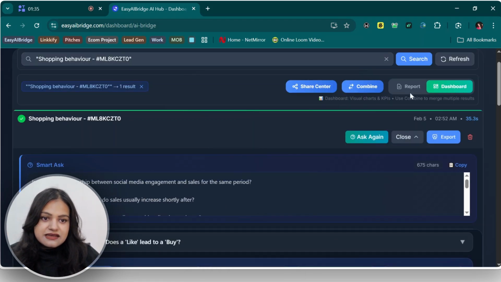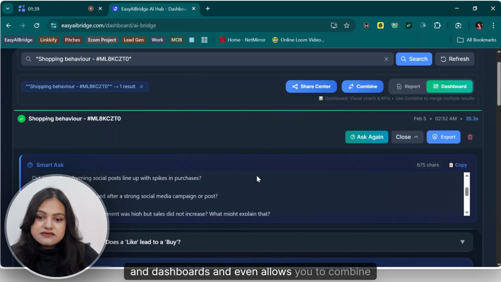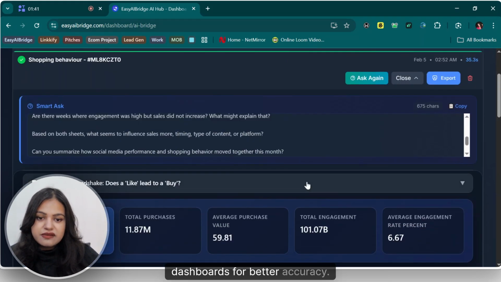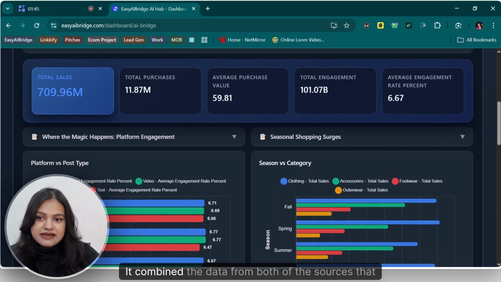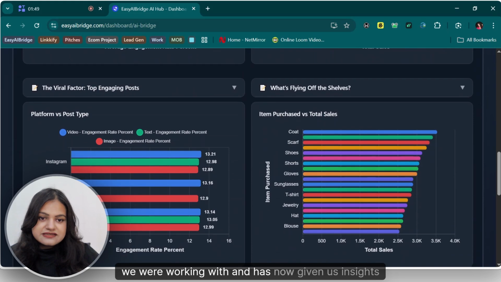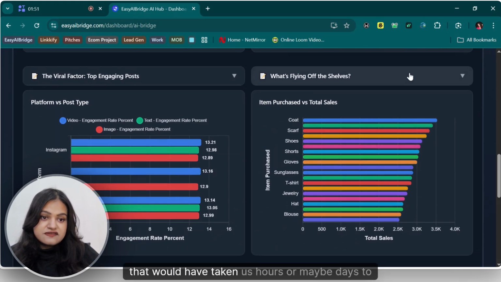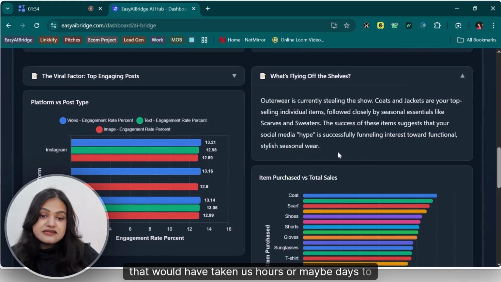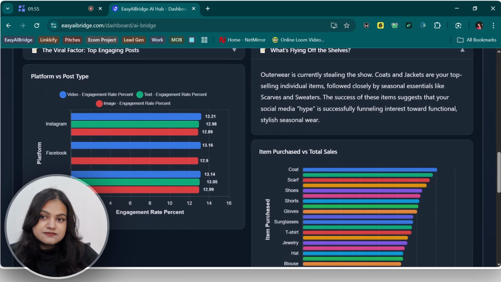As you can see, it generates both reports and dashboards and even allows you to combine dashboards for better accuracy. It combined the data from both of the sources that we were working with and has now given us insights that would have taken us hours or maybe days to figure out otherwise.